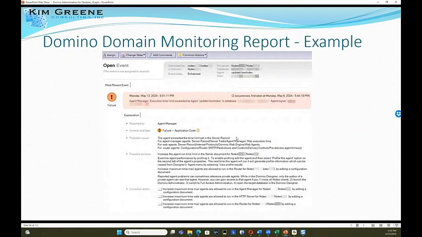So here's an example. I can see the server this was generated on, the database that was involved, the specific agent, the user, and I can see it's happened 2 times. So I know it's not something that's happening a ton, but it is happening a couple of times. And it tells me that the execution time limit for this specific agent in this specific database, signed by this specific user, was hit. It wasn't able to complete running because it hit a time limit.